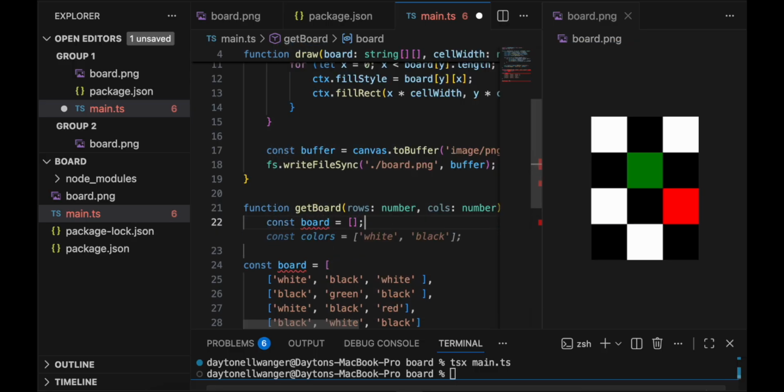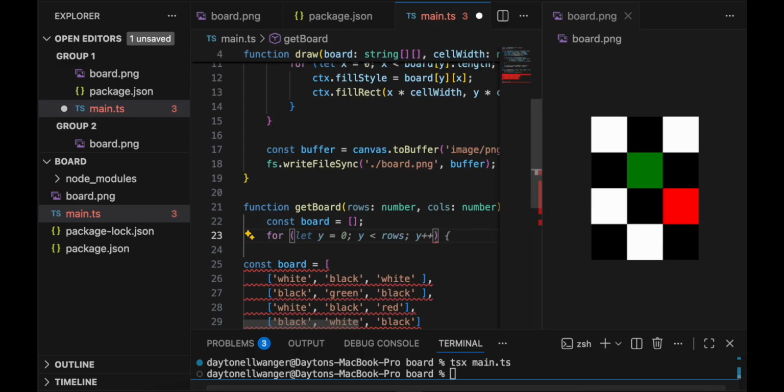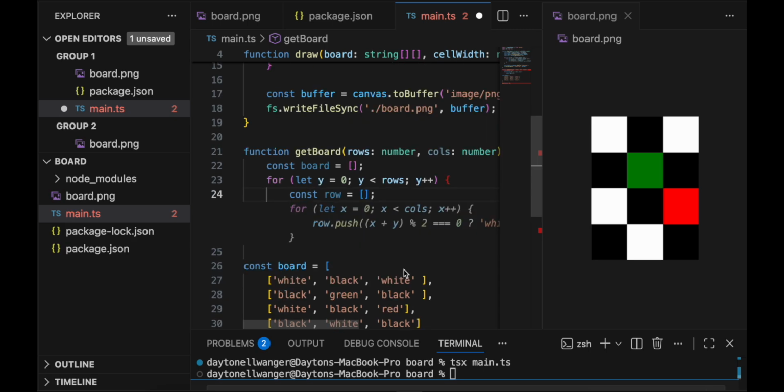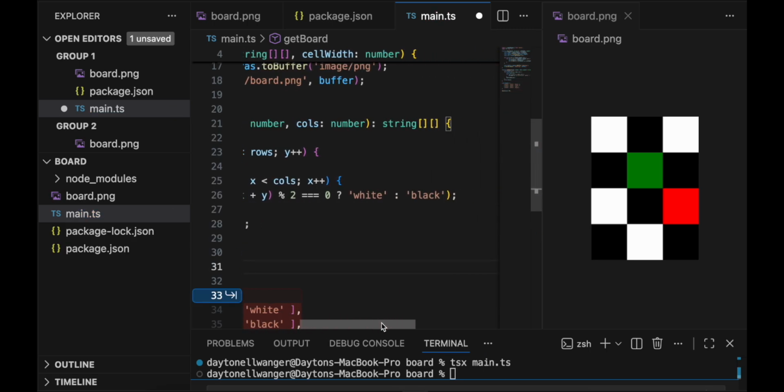So let's start with an empty board. And then, yep, let's iterate through all the rows, all the columns. Dang, that's perfect code that just spit out.